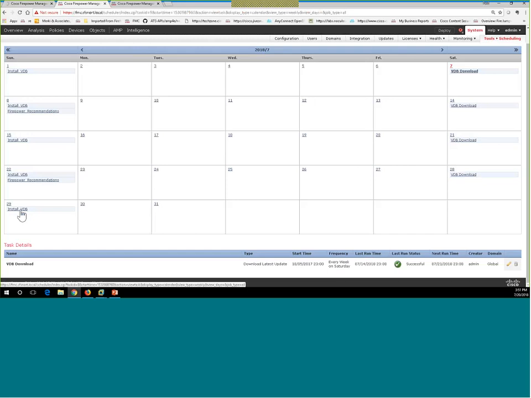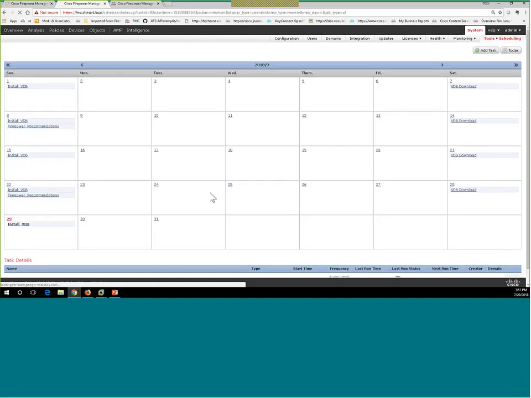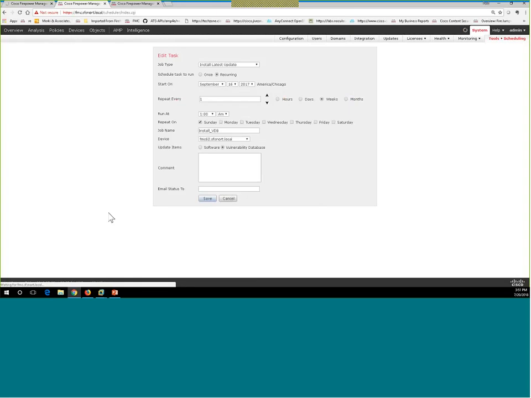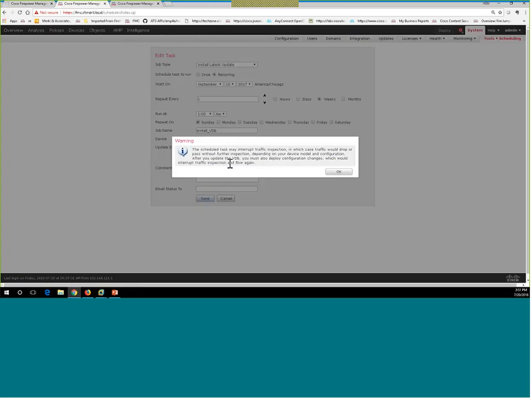Just a key note, when you're installing the VDB, when you create a job to install the VDB, it will give you a warning that says, hey, be careful, because this can interrupt traffic. It may interrupt traffic as you install this on your FMC, right? And here's this pop-up. The scheduled task may interrupt traffic inspection. So again, when you're configuring anything and everything, know the repercussions of this configuration.